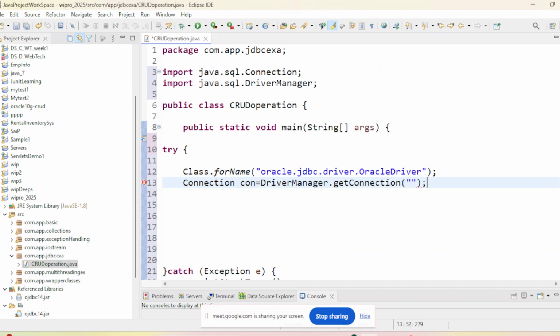Next we'll create the statement. The first step is to create the Statement interface, that is from the java.sql package. Here Statement is an interface. Statement reference stmt equal to connection reference con.createStatement. This is a method. Okay, so the statement has been created.